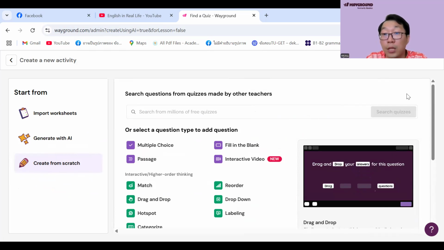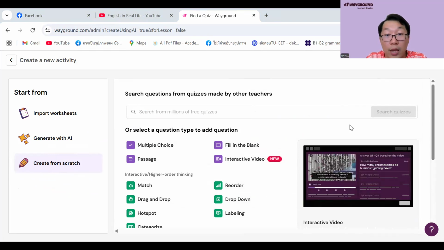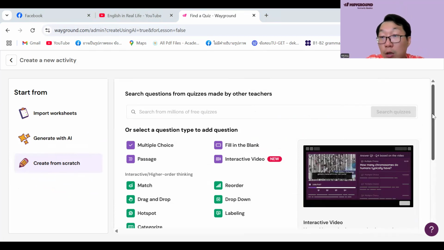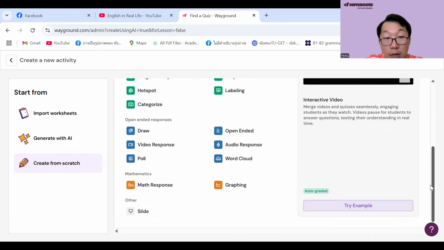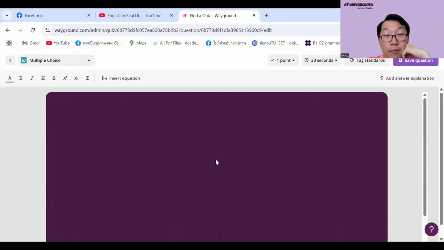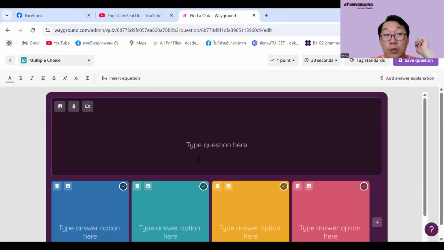And it's pretty straightforward. As you can see, there are many options that you can choose, whether it's multiple choice, fill in the blank, passage, or interactive video. So let's go and see. I'm gonna go with multiple choice first. And there you go. So then you can just add any kind of question that you want. Let me go with the basics.